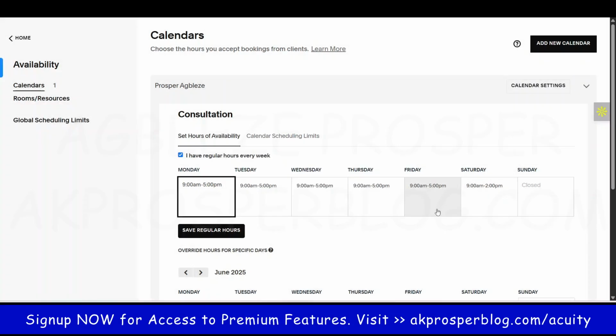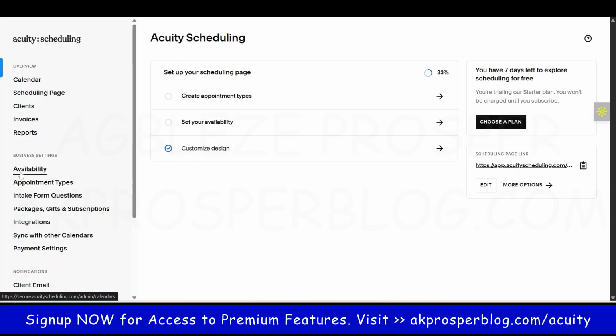If any changes that you make. All right, so now we've looked at availability. Let's look at appointment types. So you can see as we are doing some of these settings, this is already increasing. We are currently on 33%.